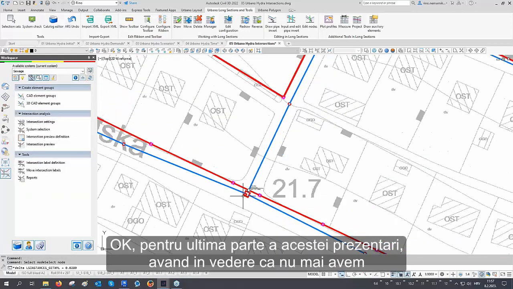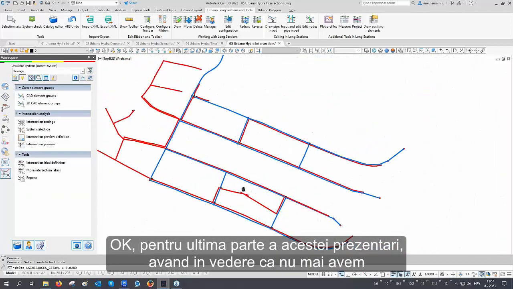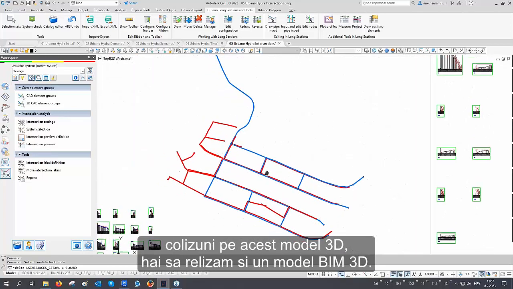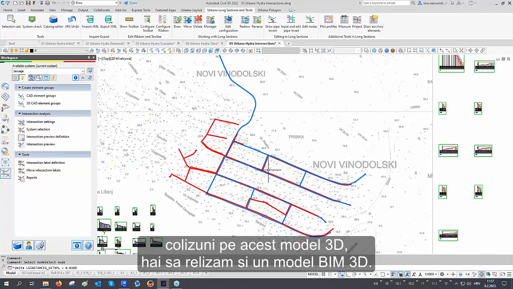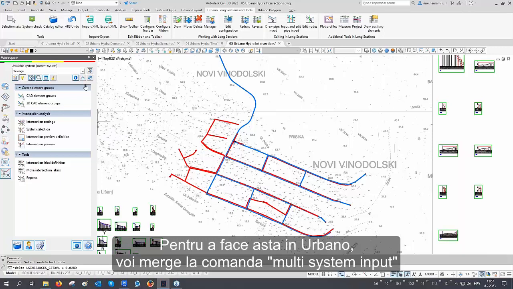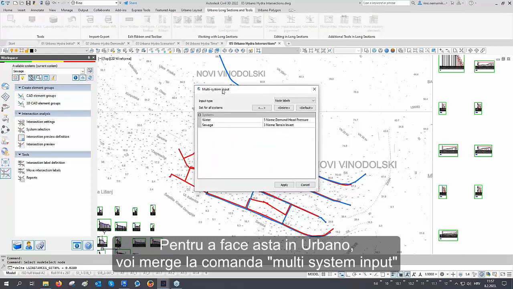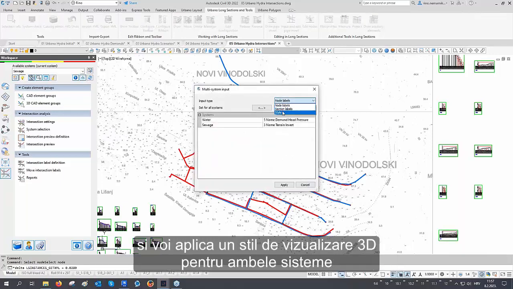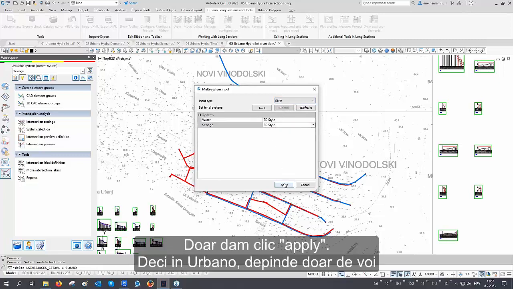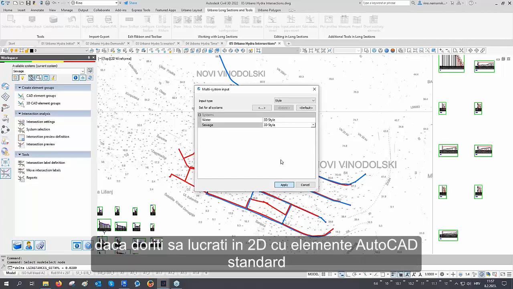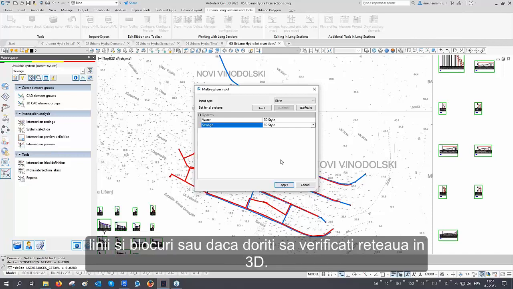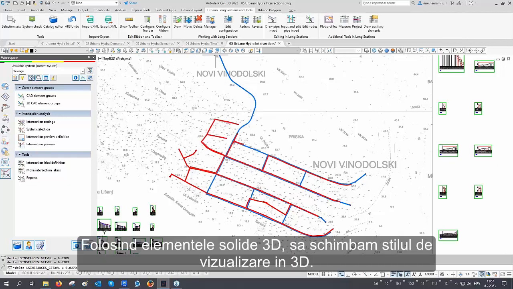Okay, for the last part of this presentation, now that we have this clash-free model, let's also create 3D BIM model. To do this in Urbano, I will go to function for multi-system input, and I will apply a 3D style for both of these systems. So just click apply. So in Urbano, it's up to you if you want to work in 2D, showing your elements with standard AutoCAD lines and blocks, or you want to check your network in 3D using 3D solid elements.